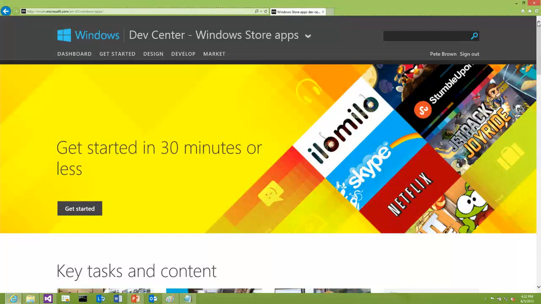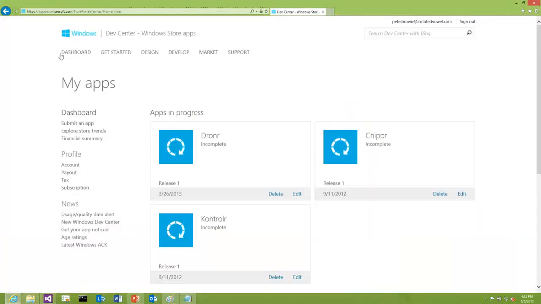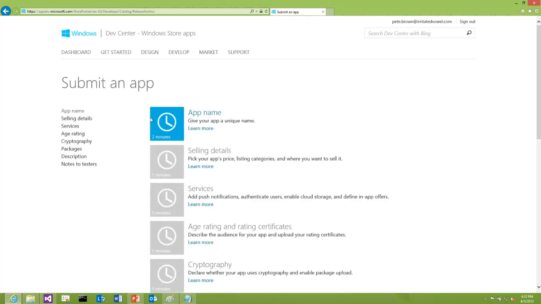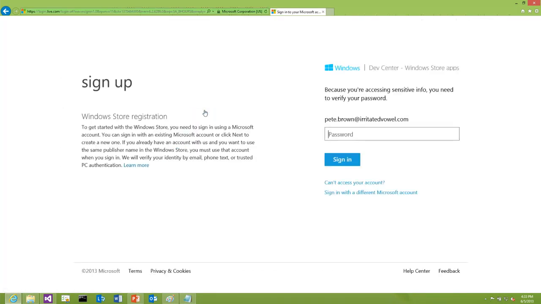Okay? Now, one of the other things that's here is your dashboard. So if I go up here to the dashboard, this is a list of apps that I'm working on. You can see they're there. I haven't finished them yet. There's a couple that haven't been started, and I better hurry up and get on that. But these are all the apps that I have there. So if I want to create a new app, I'm going to go over and say Submit an App. I'm going to pick the app name. See, there's several different steps there.